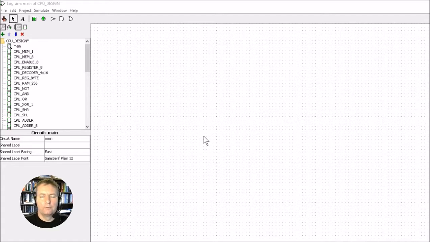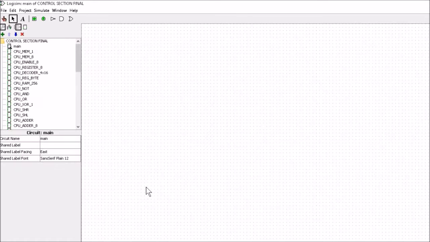So let's take all of the blocks that we've designed so far and put them together and create our CPU. Now that we've built up all the individual parts for the control section, we've got to bring them all together into one single block. If you go to the resources section, you'll see a final file called control section final, so you can go and open that up.